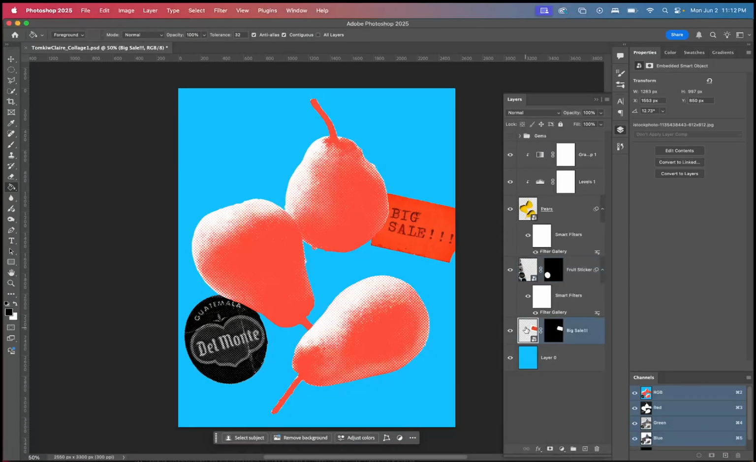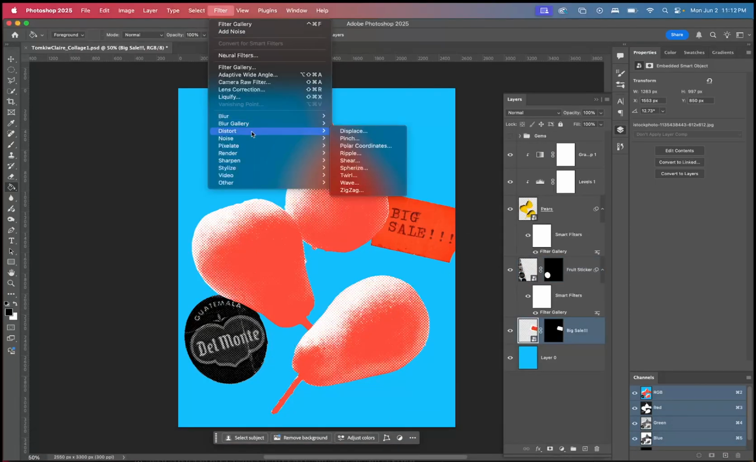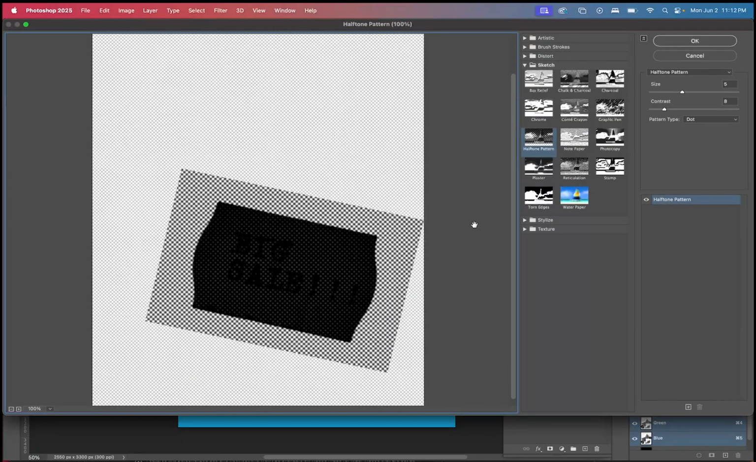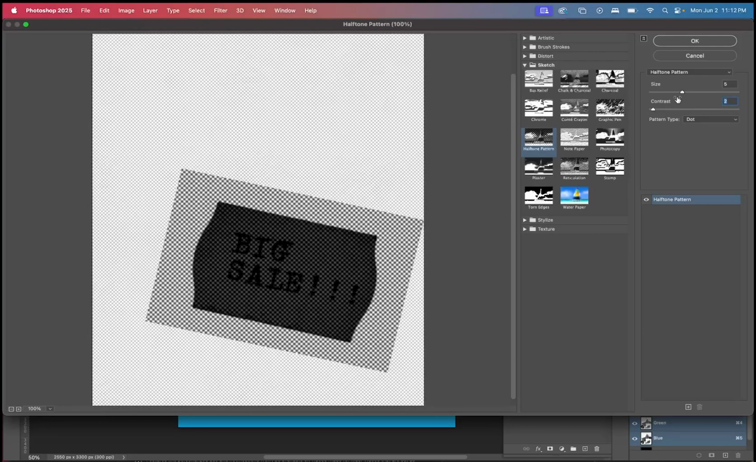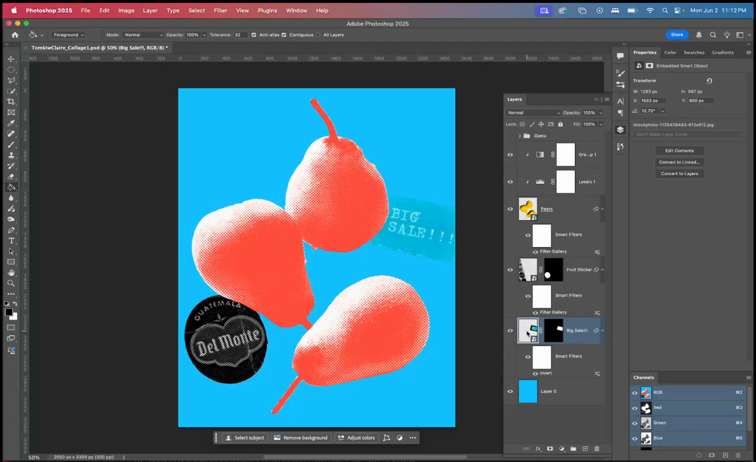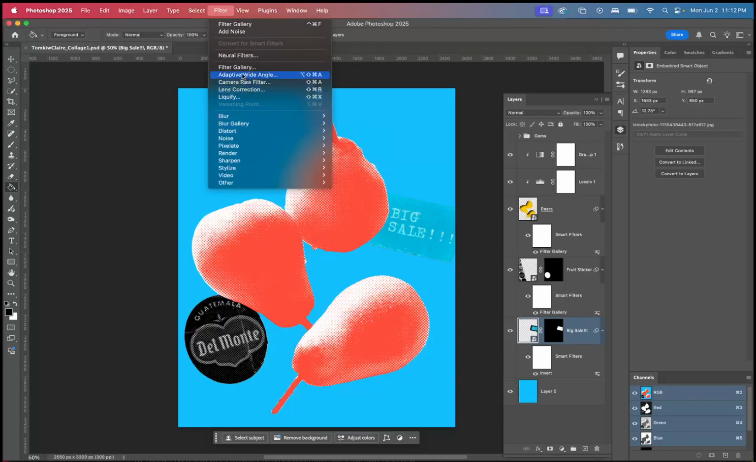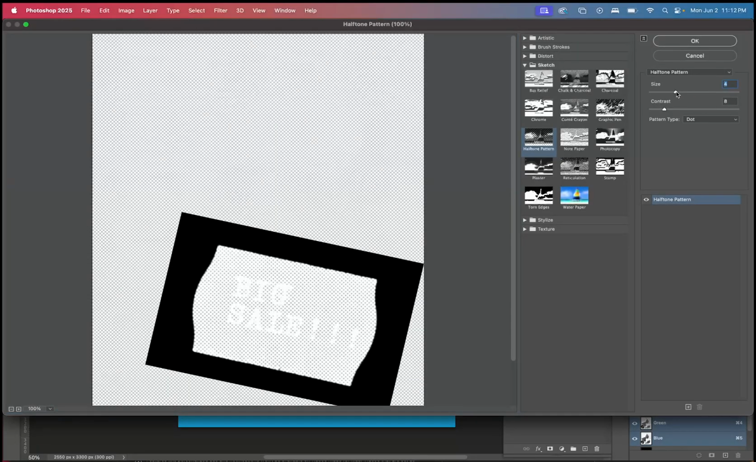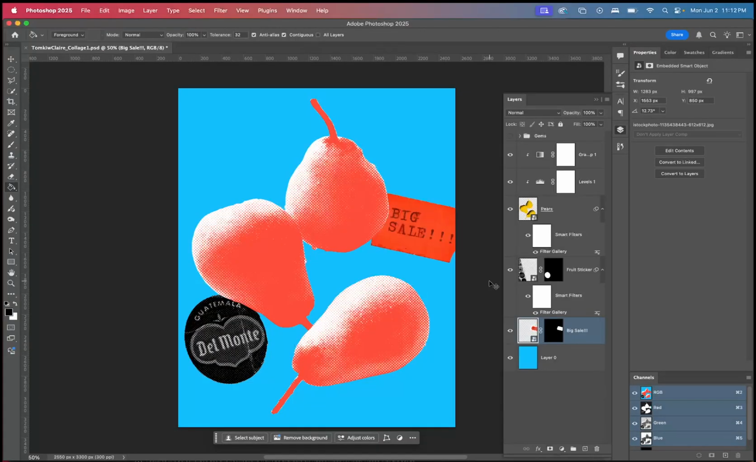And then same thing with our big sales sticker. So let's do filter gallery on that. And this is an interesting case where I might actually want to invert this because these letters are going to be quite hard to read. So I'm going to try, let's see how this goes. I don't know if this is necessarily going to do what I want to do, but that's the beauty of Photoshop. It doesn't really matter. Actually, we're going to try something different. So I'm going to cancel this.